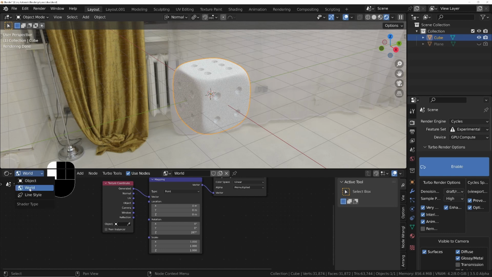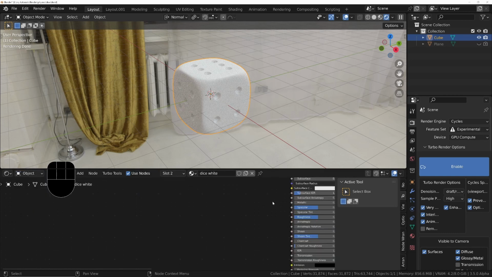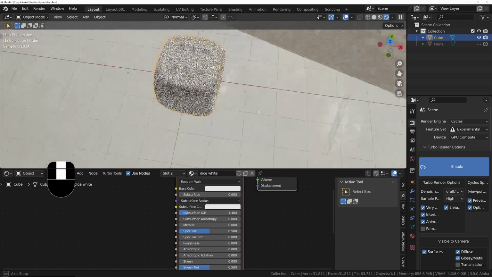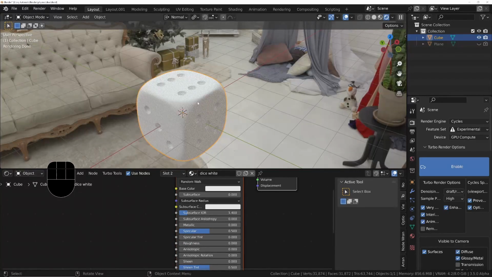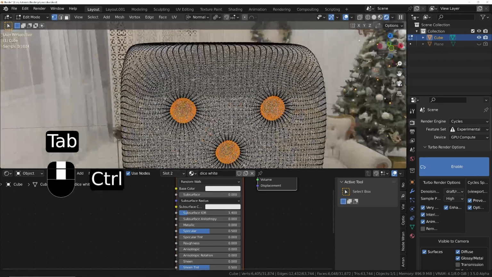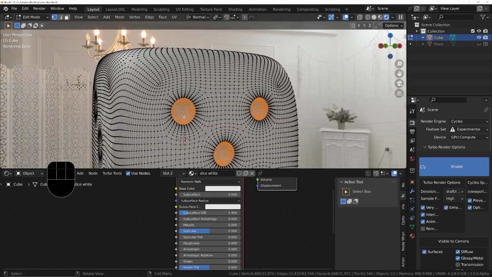Back to the object mode of the shader editor, we'll start with dice white. I'm going to make it a glossy material by reducing the roughness. And we need to assign it to the different parts of the mesh. So let's go in here, and at the moment we've still got these interior parts selected.